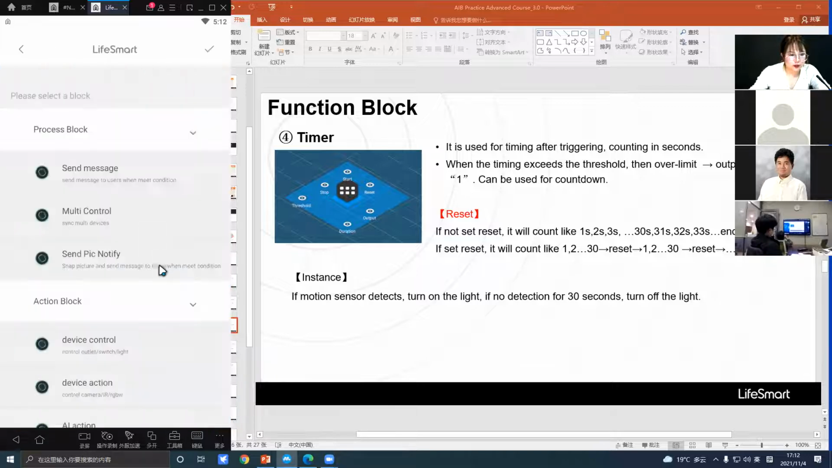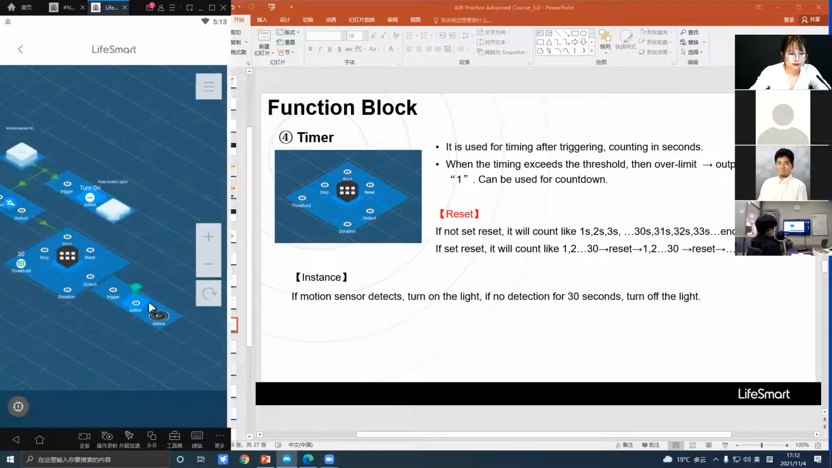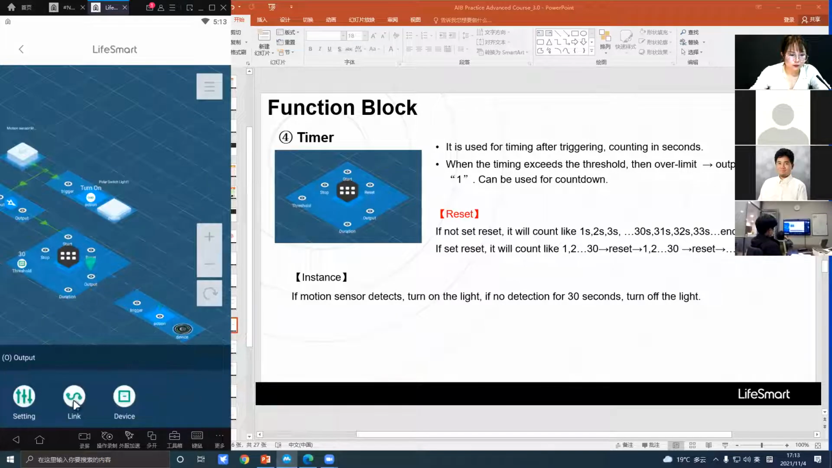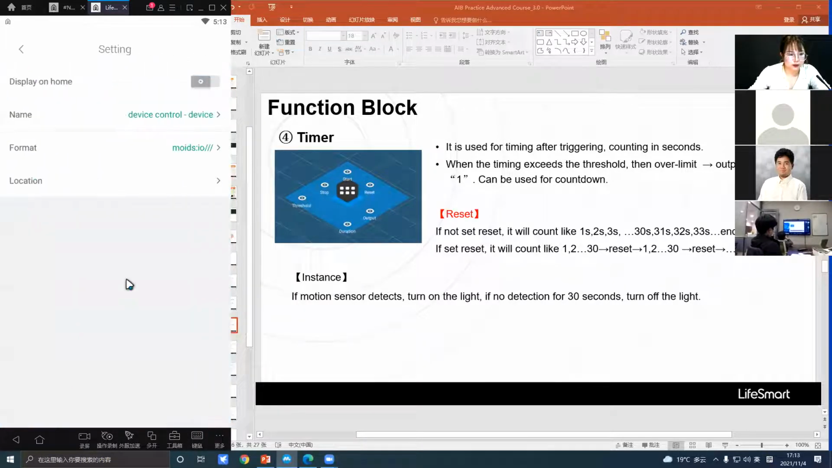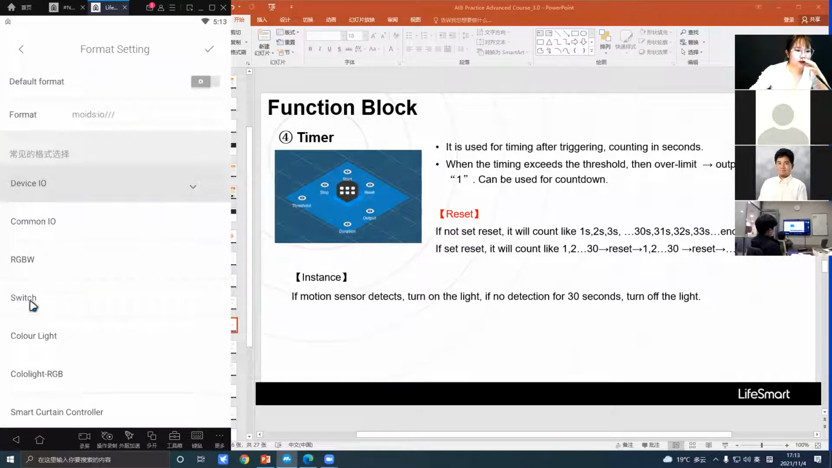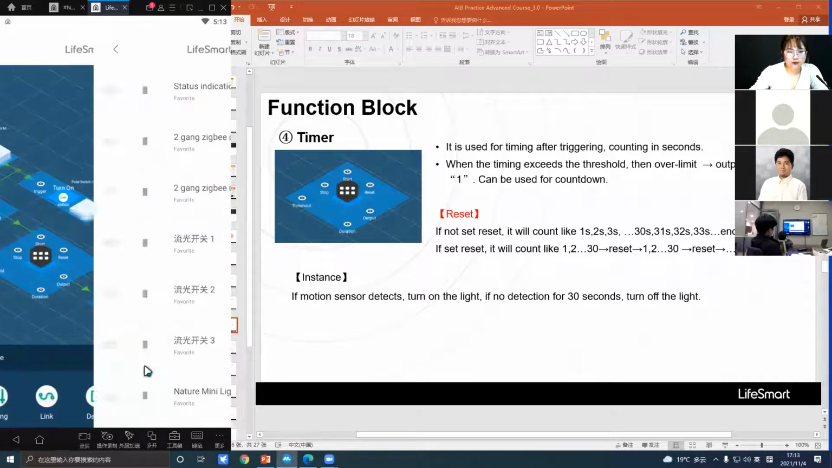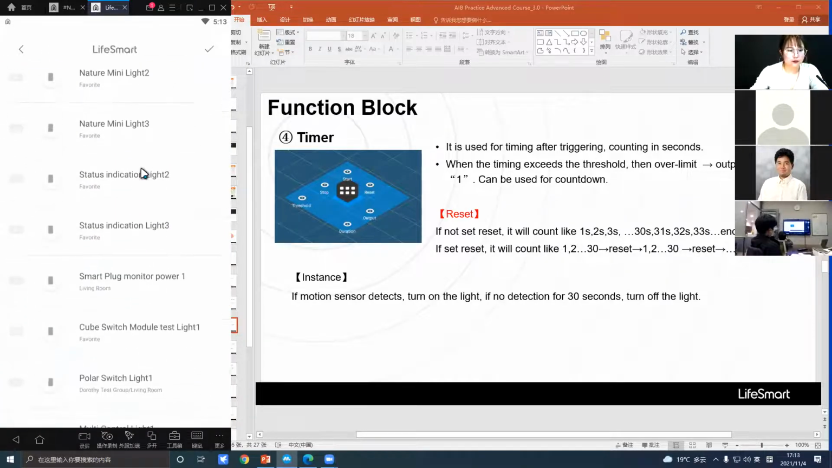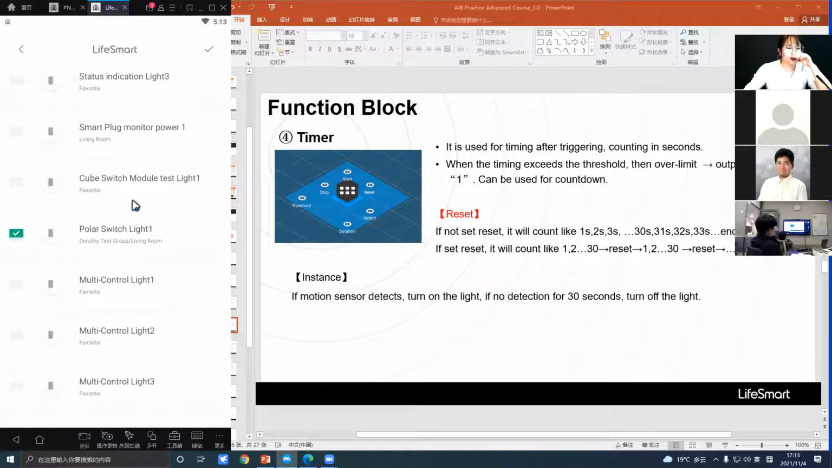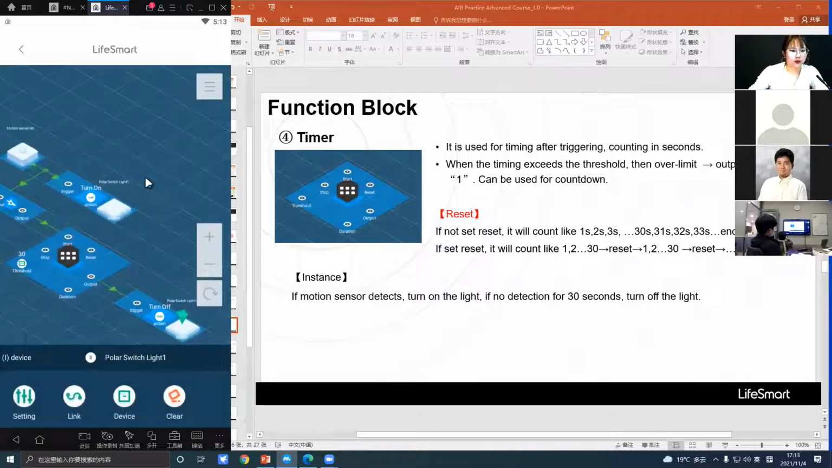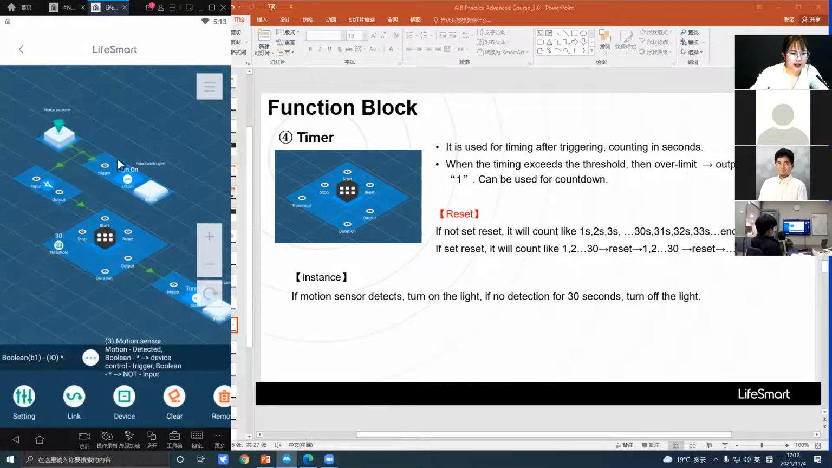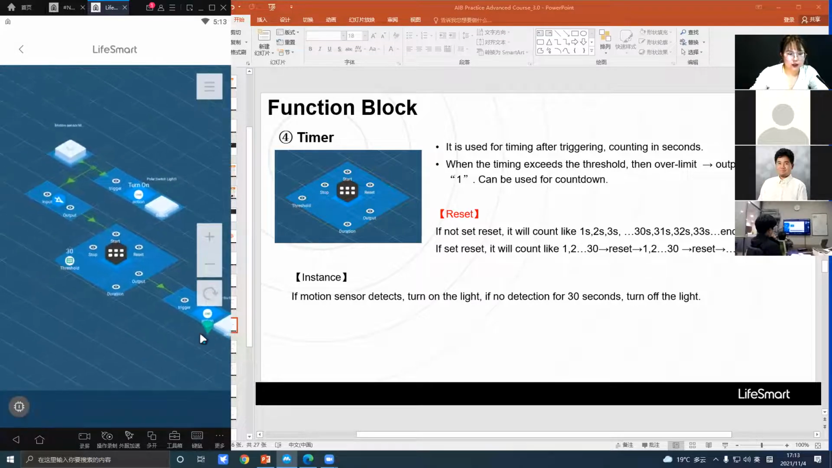Turn off the light, also a device control. The light also needs to set the format. Switch, okay, and the light, the polar switch. Okay, here it is. If the motion sensor detects, turn on. If no detection, after 30 seconds, turn off.